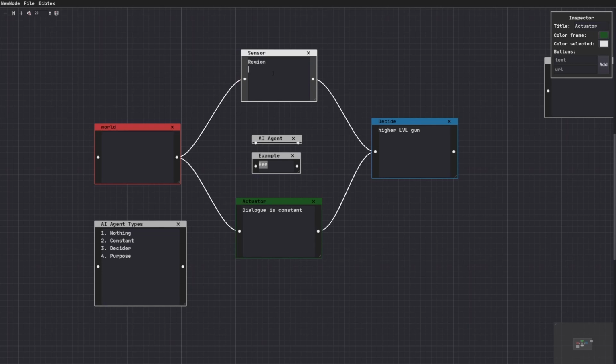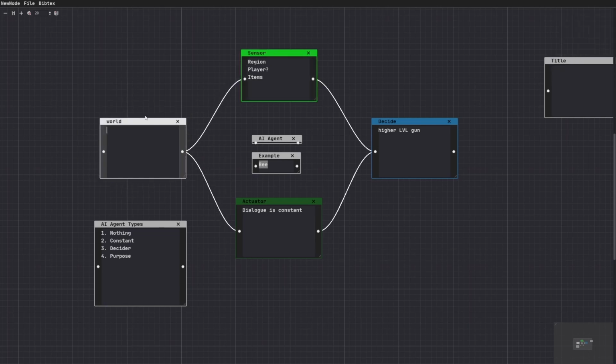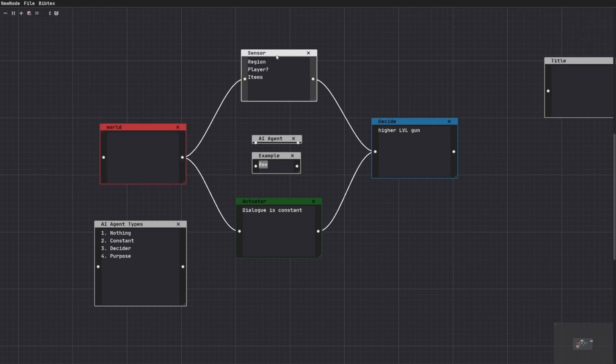It can be something regarding the player. It can be something regarding items. It can be like, what is the world? What information are you passing so that the sensor can see? Is it, say, the player? Is it the terrain? And this is what you decide: how intelligent you want your agent to be.